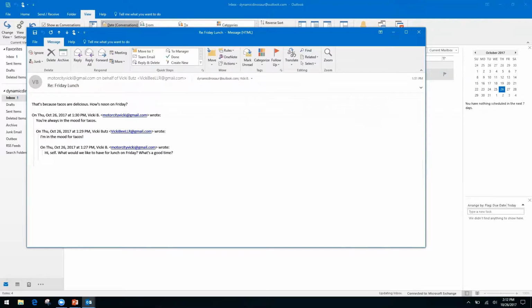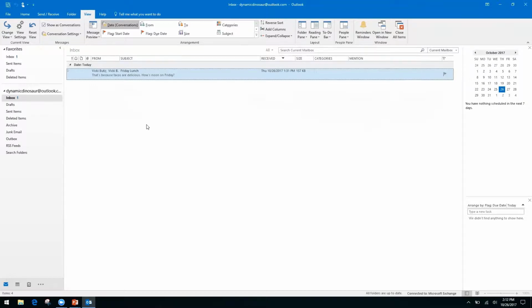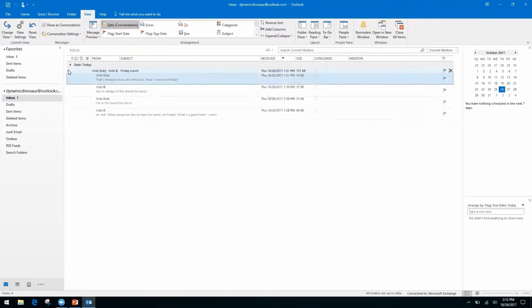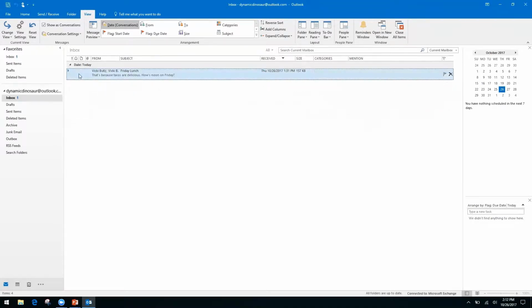Now we can see that it is a threaded conversation. We can see everything that was on there with the most recent message at the top. So I'm going to close out of that. If I just wanted to see an individual message after I have it threaded, you can click this little arrow over on the left side to expand into a drop-down.